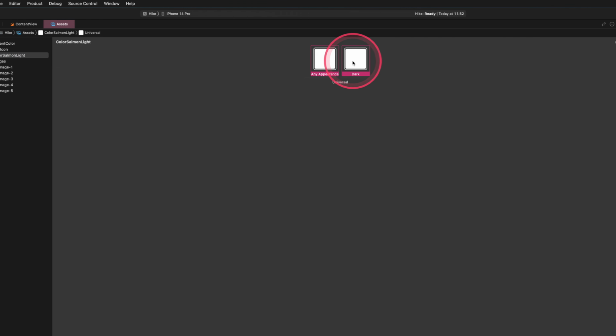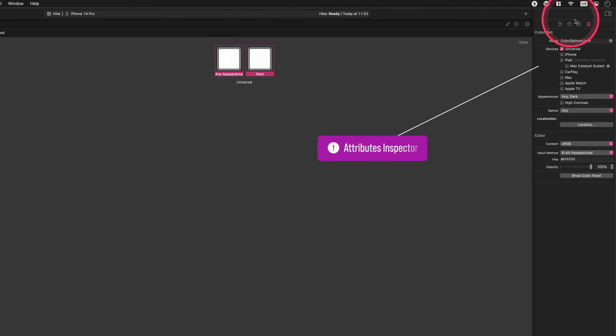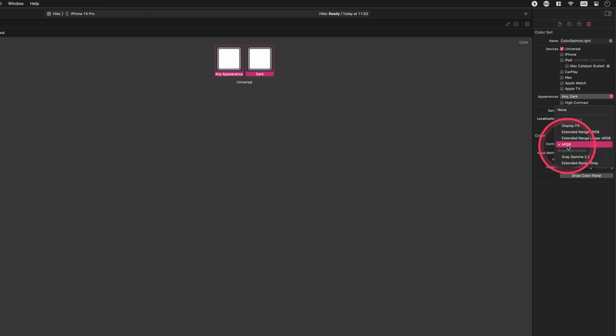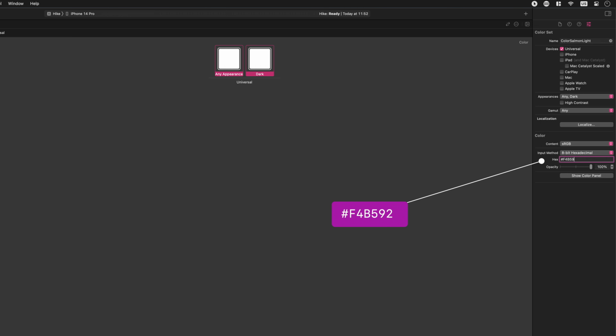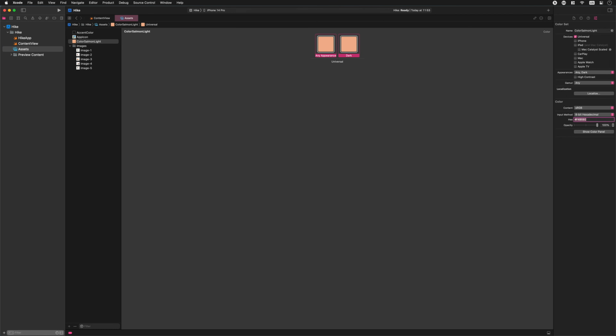To continue, we need to ensure that the Attributes Inspector pane is open on the right side of the Xcode window. Here we will change the color settings to these parameters. First, select the sRGB color profile. Second, change the input method to 8-bit hexadecimal. And finally, enter the following hex color value. Hashtag F4B592. This color value will create a lovely salmon color set that you can notice on the editor pane. Super! We are almost done with the preparation work.